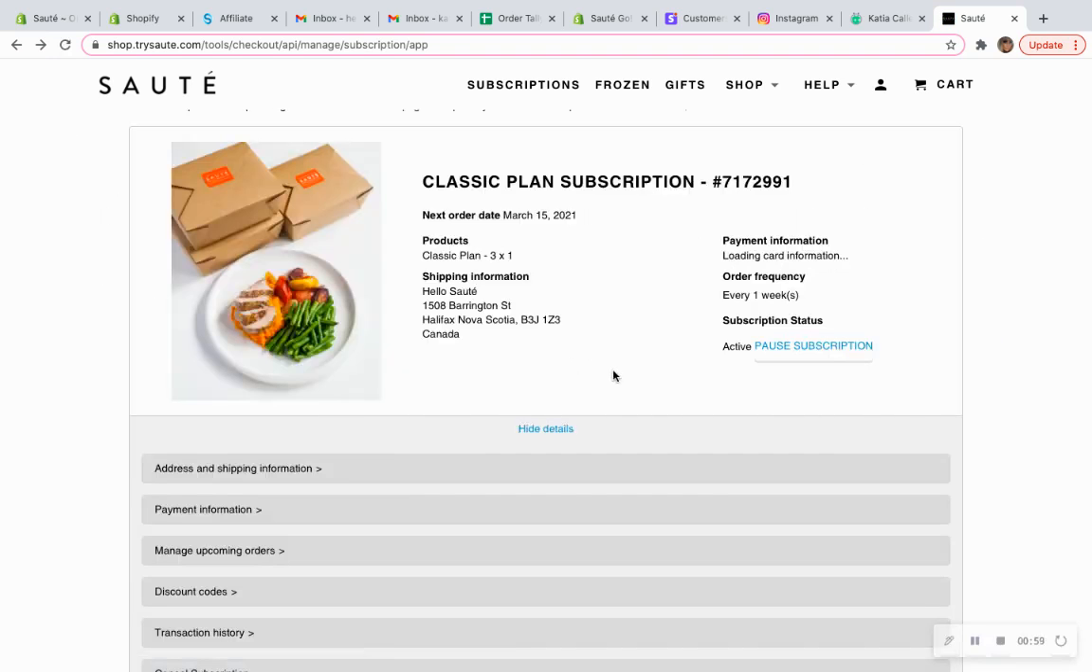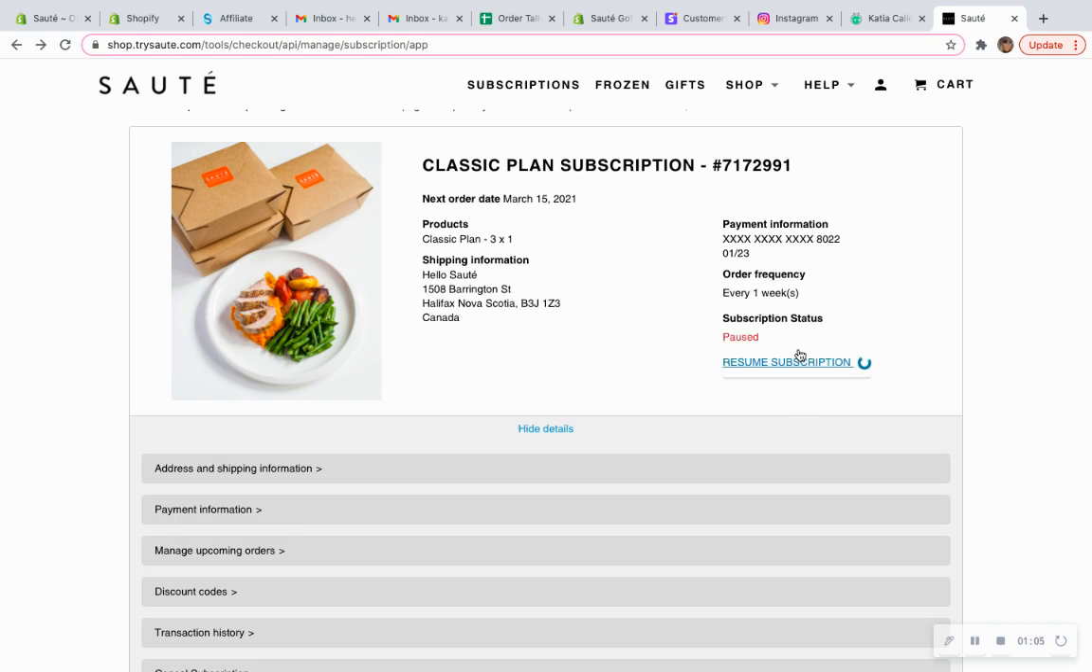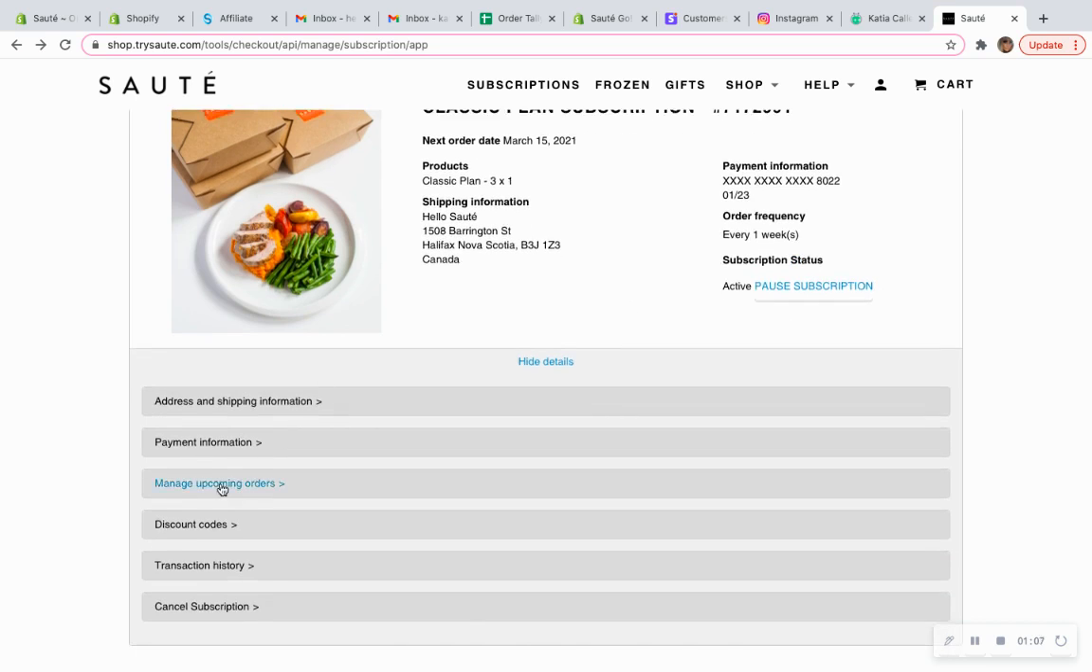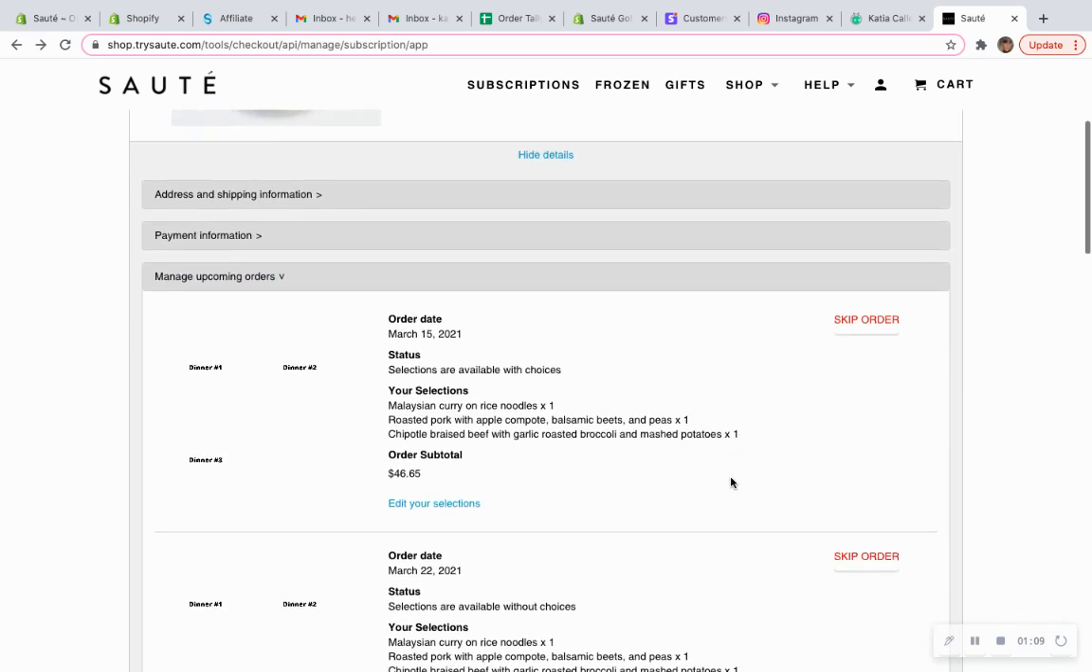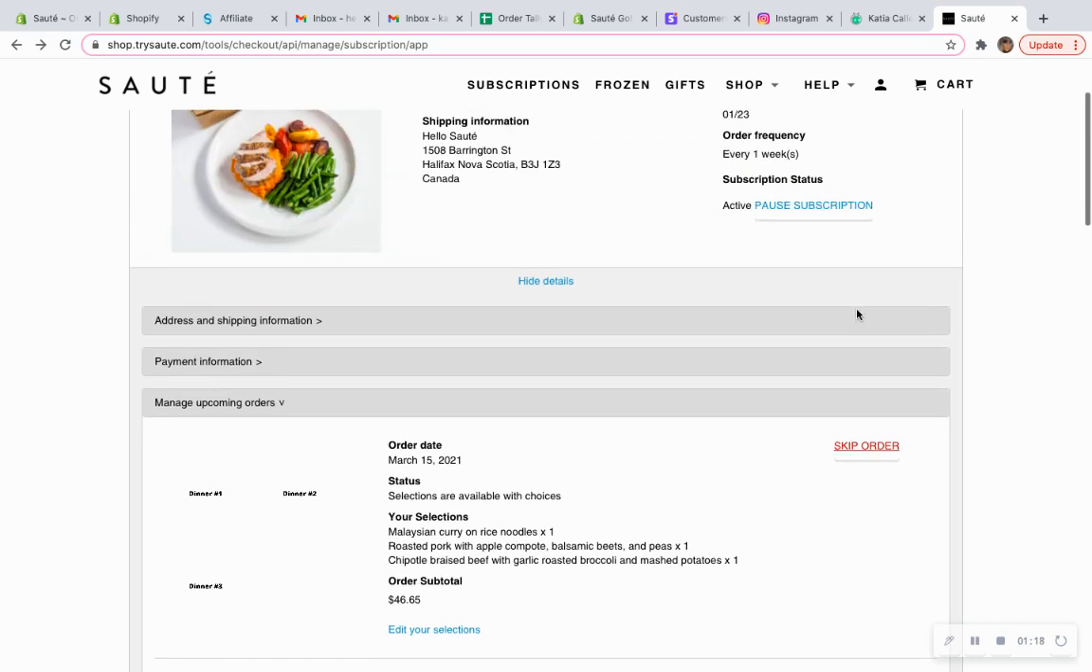So if you want to pause your subscription, you can do that at any time. You can also resume at any time. And we also have the option to skip certain weeks in advance. So say you're going out of town for a week, you can skip that week. And you can also resume that order if you've made a mistake.